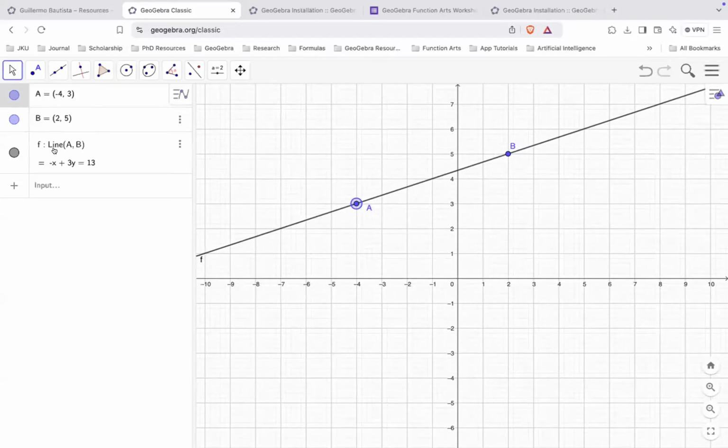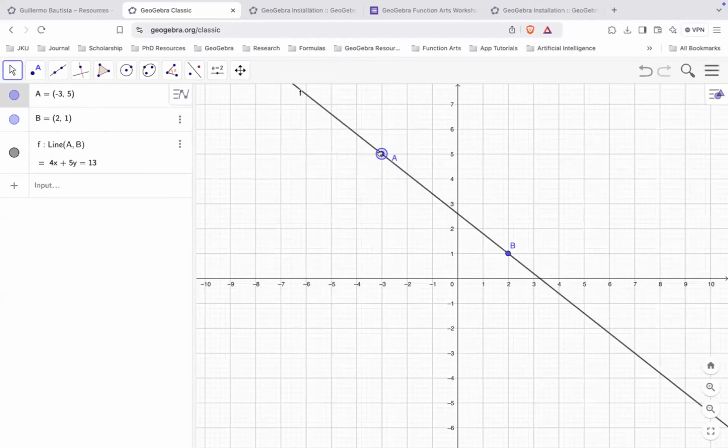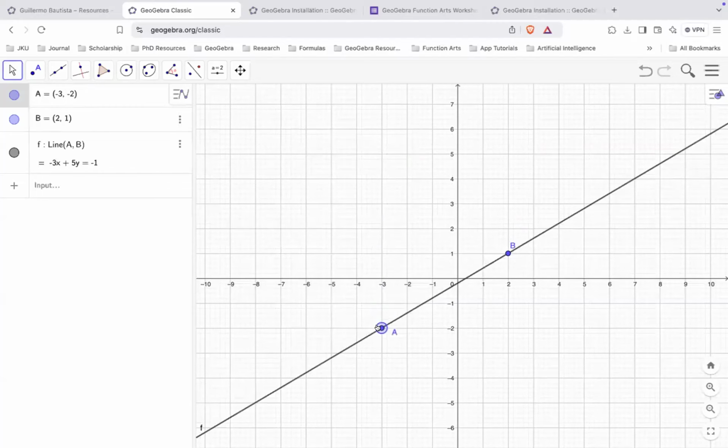If you see on your algebra view, there are three objects. These are the points A and B with the coordinates. These are the algebraic representations of the objects here. And there's also the equation of the line. Of course, if you move the points, the equation also changes. So there are three objects: 2 points and one line. You have the coordinates of the points and the description of the line, which is line AB.